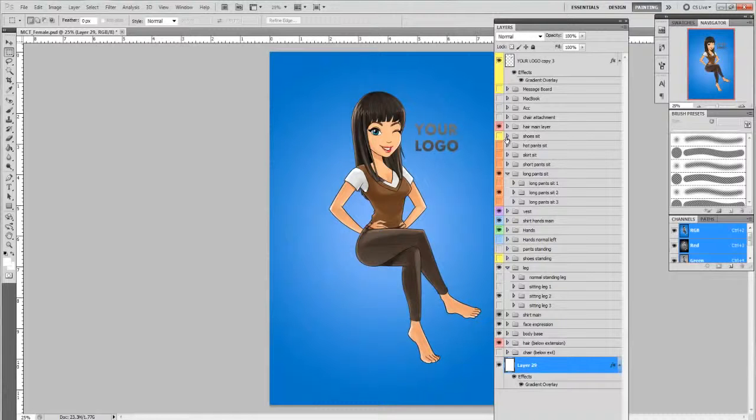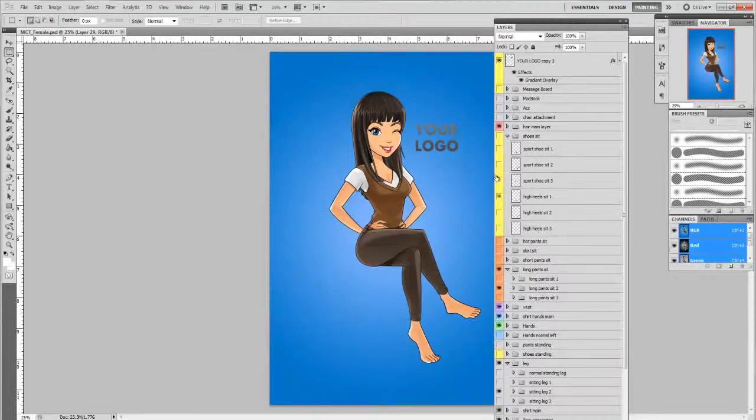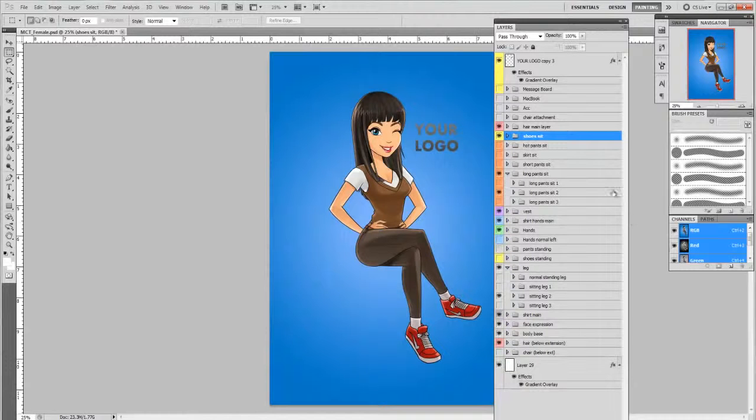Shoes sit underneath hair. Match the, turn those off and match this position. So either 2 for the shoes or 2 for the heels. And again, you can adjust those with the slider layer, the colors and stuff, if you wish.